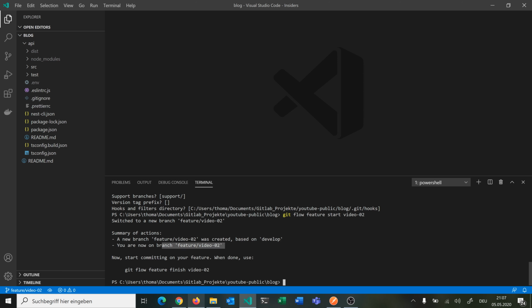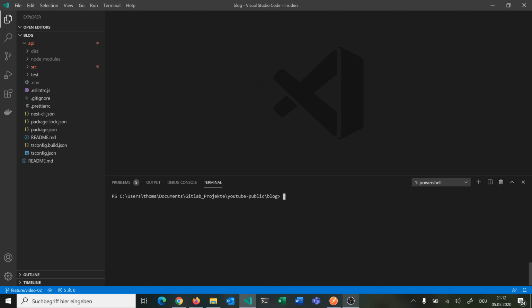And now we are on, you switch to this feature branch, V-02. And we can now start committing our things. And if we are done, we can finish this feature branch. And now we are on our feature branch and we can start by implementing our user feature module.